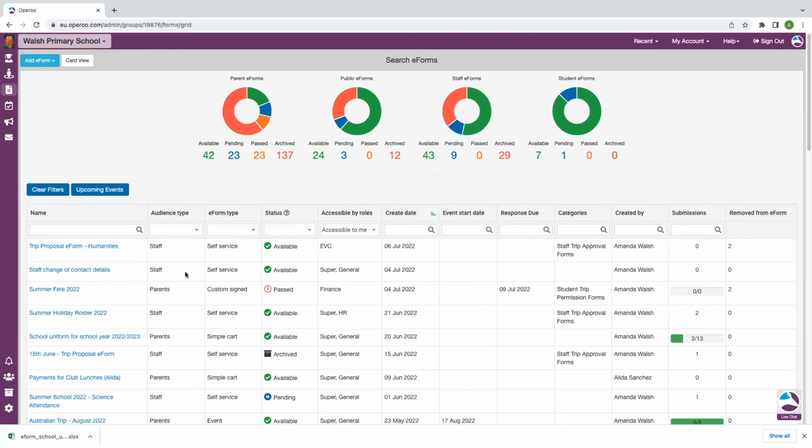Clicking back to my form library will take me directly back to my high-level form library view, where I can search for my eForm, click into my eForm, export my responses, see my responses, update a response on behalf of a parent, any of those actions that you need to do.